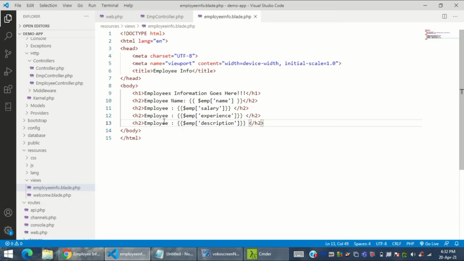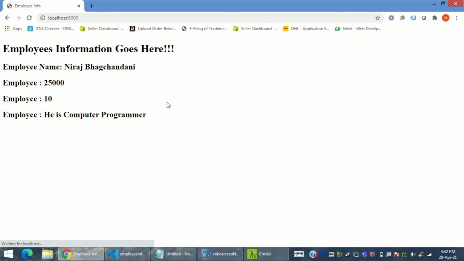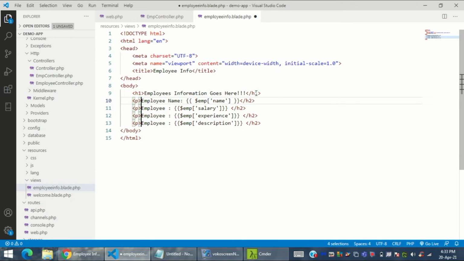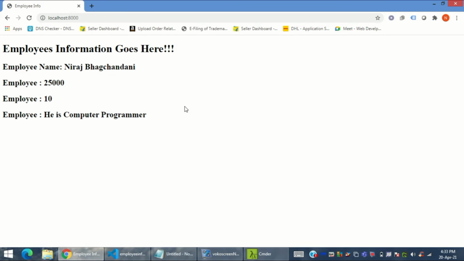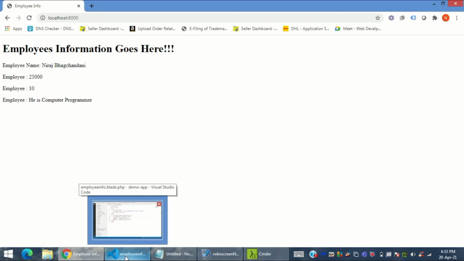Okay, let's see if it works fine or not and everything is displayed in the correct manner or not. Fine. Okay, so let's start it up. Okay, rather than the H2 section, let's go with the P section, that is the paragraph section, so as to display it in a different manner than the previous way. Okay, so everything is now displayed and working fine.